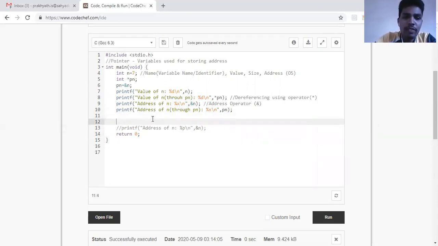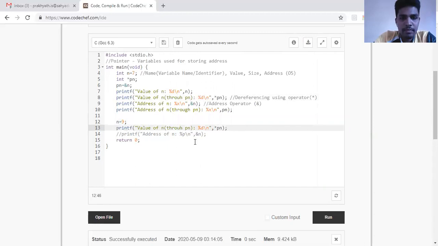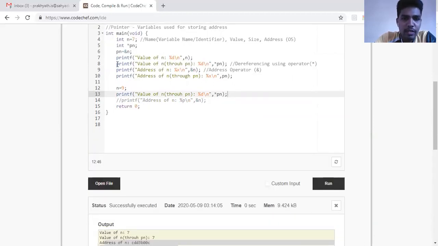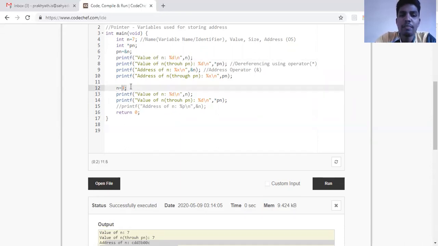Now whatever changes I make in n are directly applied to pn also. So we'll do the change and see. I'll make n equal to 9, and let me print the value of n through pn. I'm printing the value of n through pn, and I'll also print the value of n directly through n. If you can see here, I've just changed it through n, but the change is applied to pn also, because pn is not a copy of n. pn is actually holding the address of n. So whatever changes I make to n, through pn also I should see the same changes.